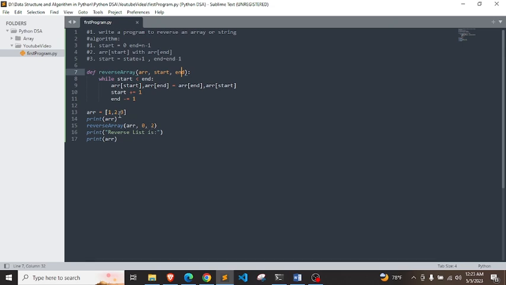Why 2? Because the positions are 0, 1 and 2. So the last position is, the size is 3. Here 3 minus 1 equal to 2. I already told you the last position is n minus 1. Here n is 3 and minus 1 equal to 2. Reverse list is array. I think it is clear.